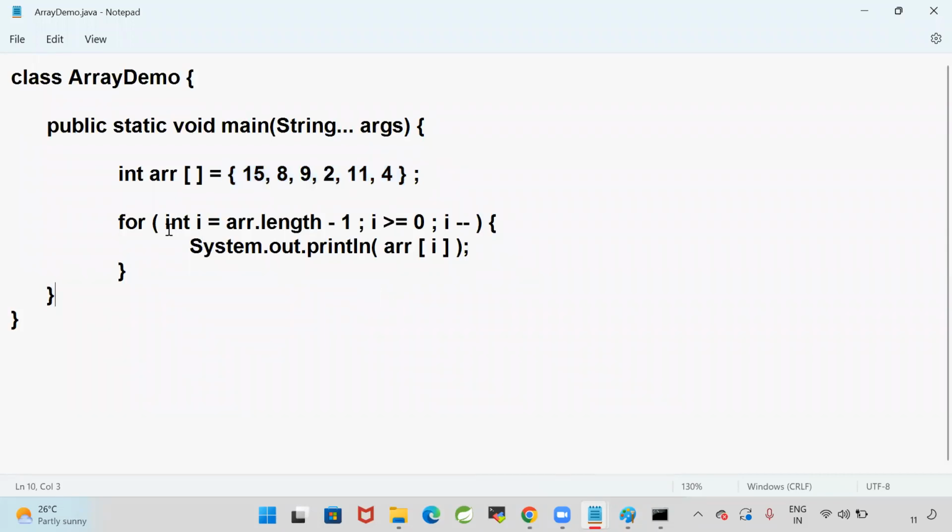I am starting my loop at array dot length minus 1. 3 plus 3, 6 elements are available. So what is the size of this array? Array length is 6. But is the last element available in the 6th position or the 5th position? The 5th position. So that is why I am taking array of i equal to array dot length minus 1. It will become 6 minus 1, which is 5. Array of 5 means I will get this element.